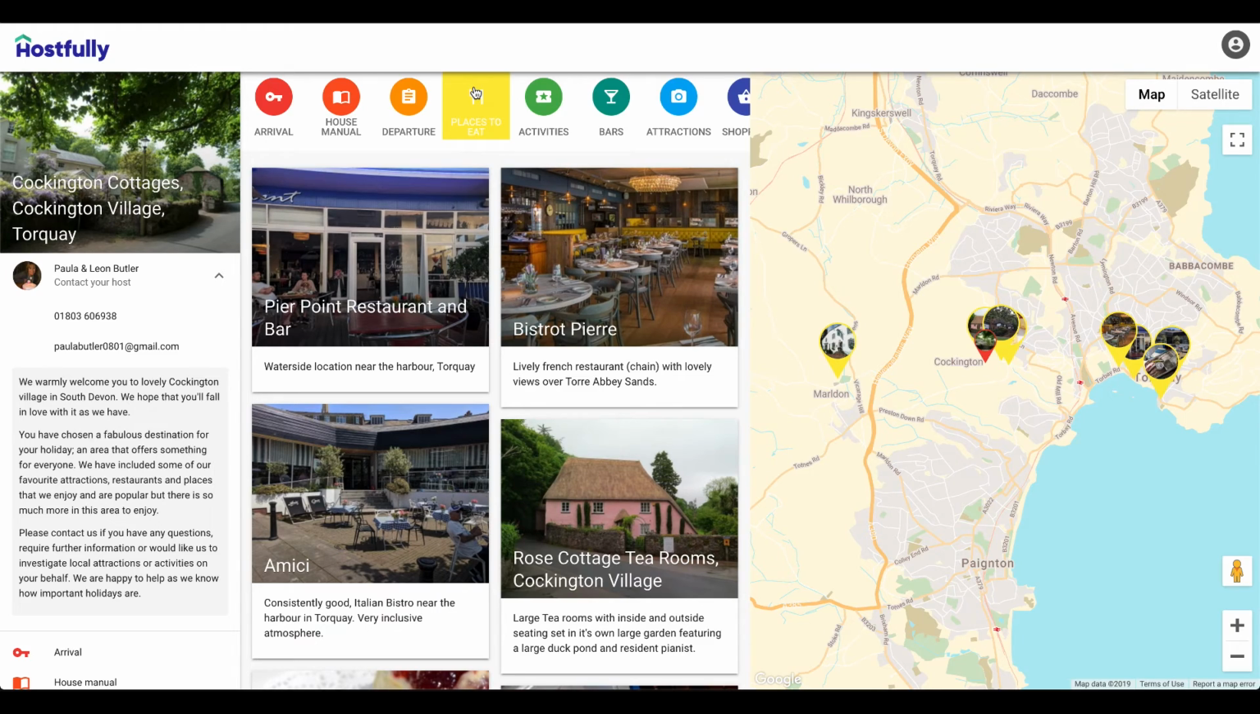Now again, if you didn't have this section, then they would just go to the nearest chain, Nando's, Pizza Hut, McDonald's, whatever. But we want them to come to our local area to experience local businesses. So this section right here is fantastic because instantly the guest who is staying at Cockington Cottages can find one of these great locations that they may not have heard about before. Rose Cottage tea rooms. Would that little tea rooms be known to somebody visiting the area? I don't know. But now, thanks to this, they do.